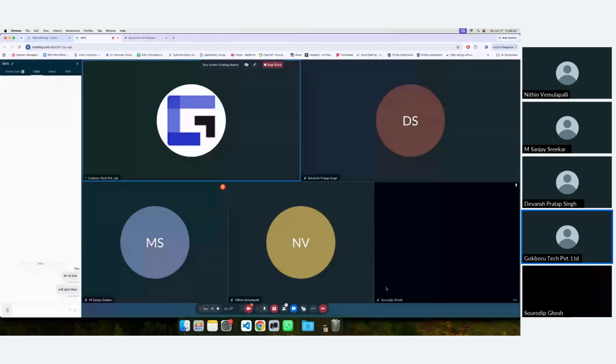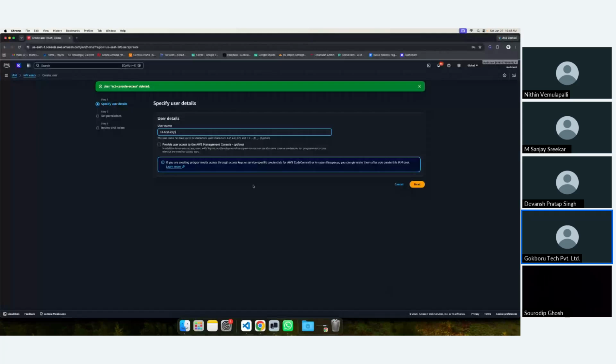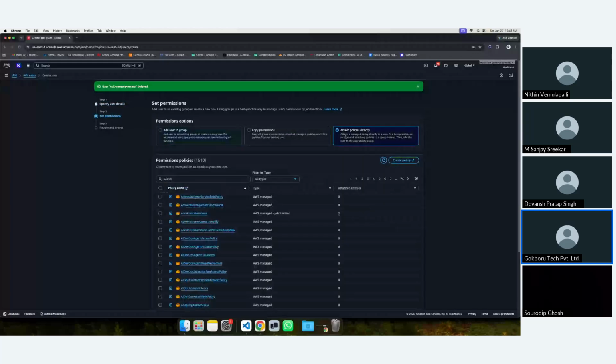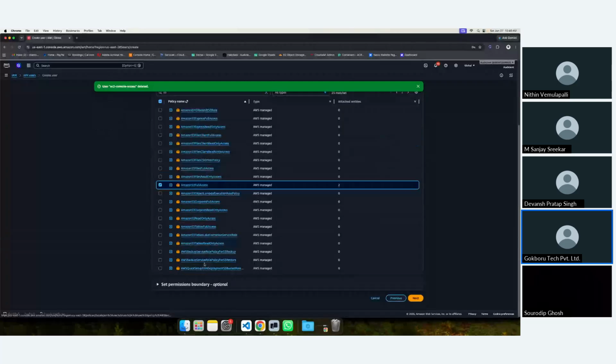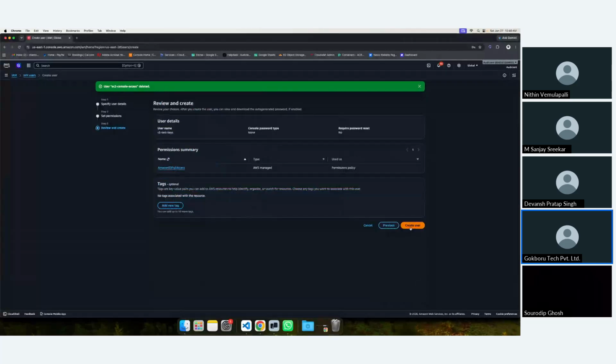Okay. So when you need API keys, you don't need to take care about this console access. You can simply click on next. Then you can attach policies directly. So I need S3 access. So I can do S3 full access, or if you want something different, you can attach different policies as well. So I can click on next and then click on create user. So now in this case, S3 test keys.